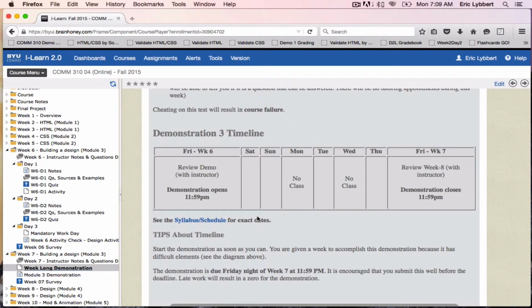Now, in week 6, there is no practice demonstration like I've done in the past. It really is this week 6, day 1 activity. For the demonstration, I will be giving you a PSD, and you will be creating that PSD. So make sure that you do well on this week's activity, because that will prepare you for next week's demonstration.